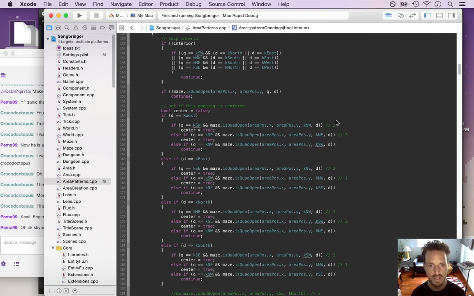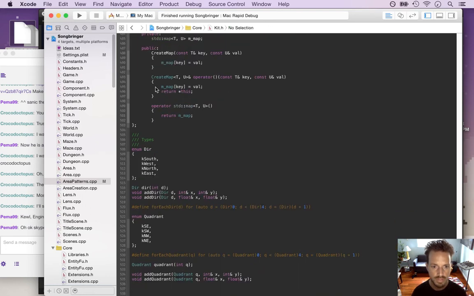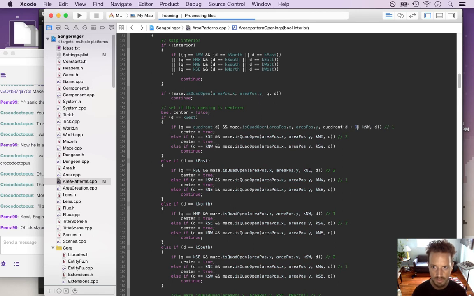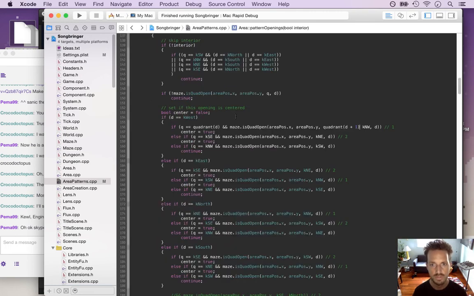Okay, this is not that hard to write actually. So, direction is west. That's one. Southwest is also one. Okay, so if Q equals quadrant D and maze is quad open, so we're talking about quadrant northwest. D plus one, maybe. Let's check that. Quadrant southwest, northwest. Yeah, that's D plus one. D center equals true.